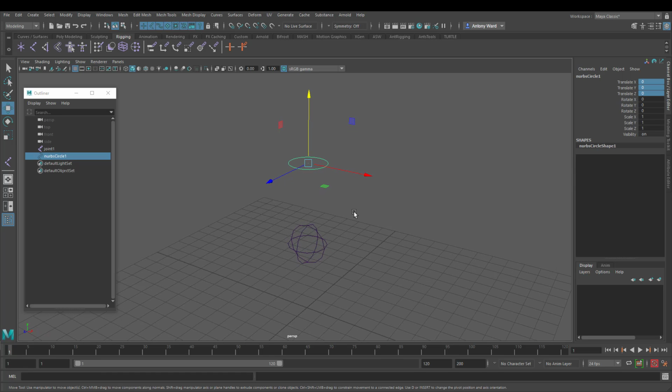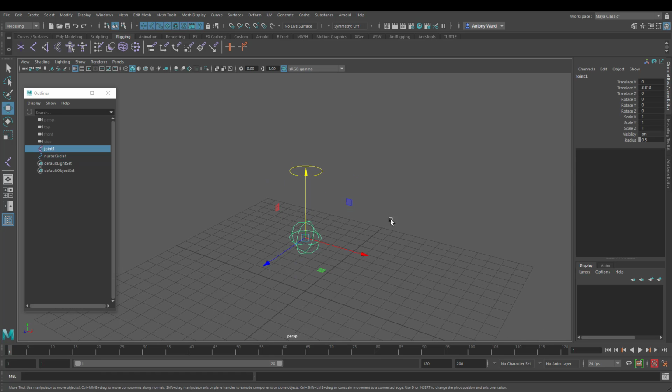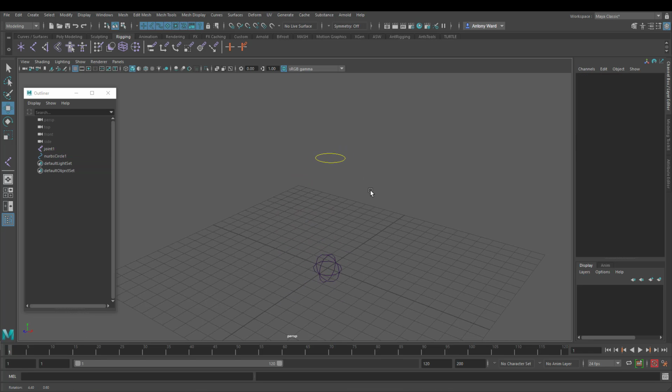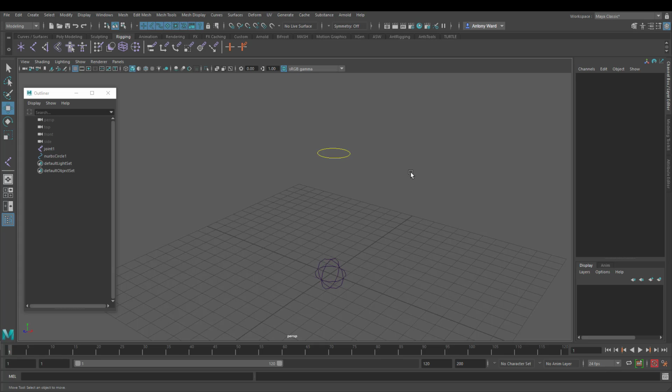Anyway, let's get back to connections. So just to demonstrate this, I'm just going to zero this back out, and you'll see why in a minute. So when it comes to connections, all they are is you are directly connecting one attribute to another. And there are a couple of ways that you can achieve this.